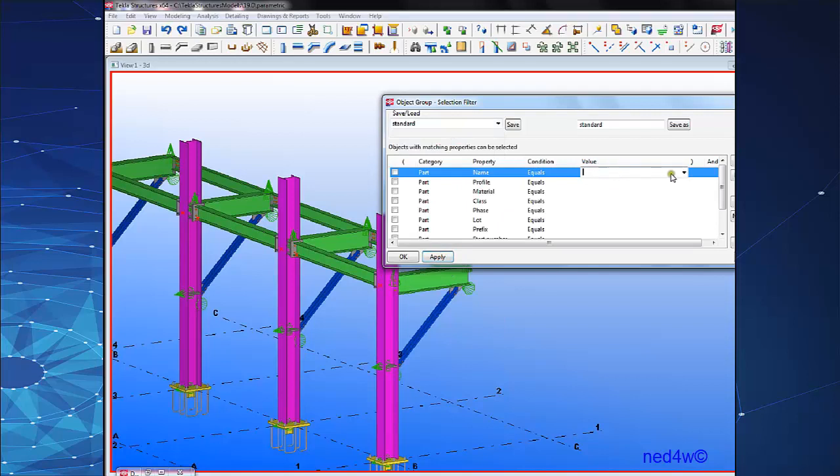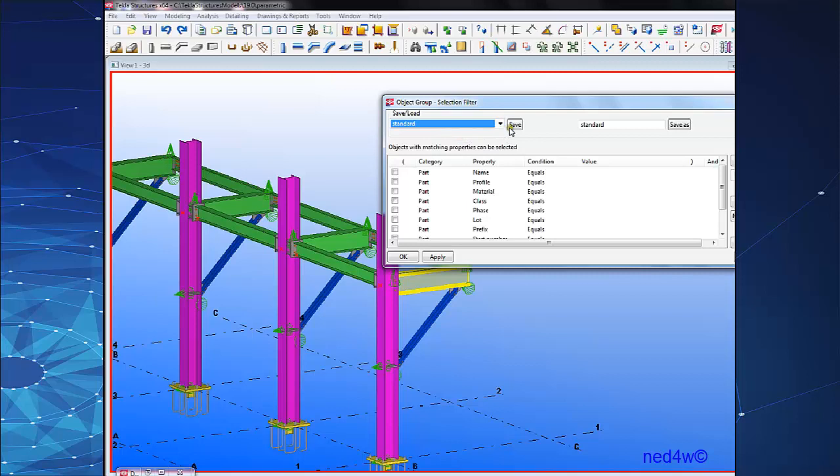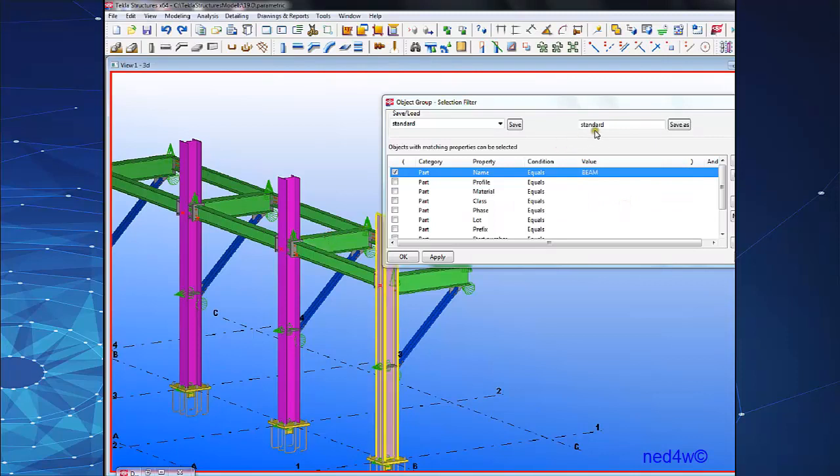Okay, if the part name is equals to column, so here I will type parametric column. Save as. Okay. Next. If the part name is equals to beam, so parametric beam, save as.